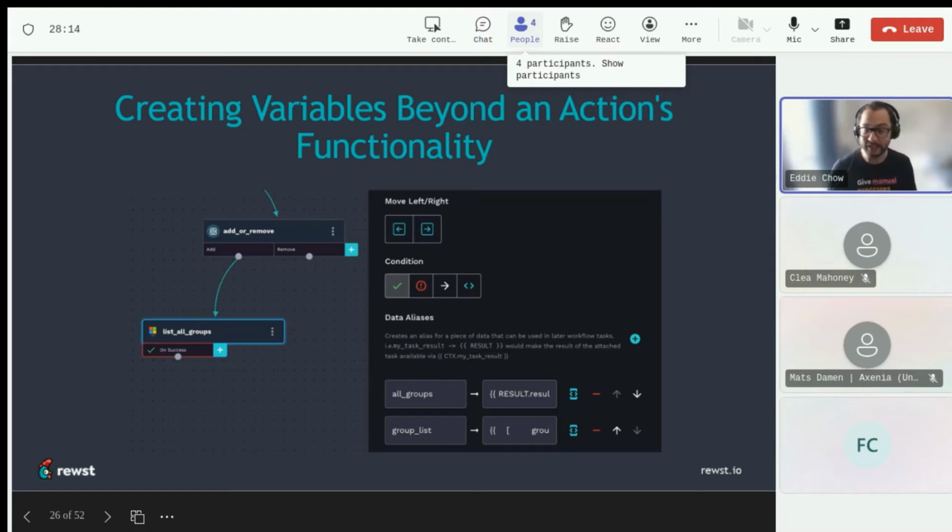But in this case, what if I did some list comprehension stuff that modified that all groups and created a brand new list of groups that's a subset of all these groups? Again, just based off of this name, list all groups, we may not expect to have a variable that's kind of semi-related or beyond the scope of this action. This is what we want to avoid.